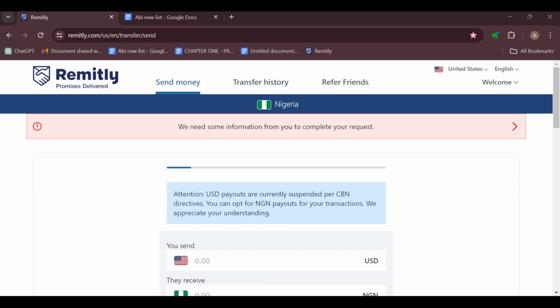All right, once you've created an account, you'll be brought to the home page where you see three tabs, namely send money, transfer history, refer friends, and then by the right side you can see currency, language, as well as the welcome address. So the next step is to click on the welcome address.